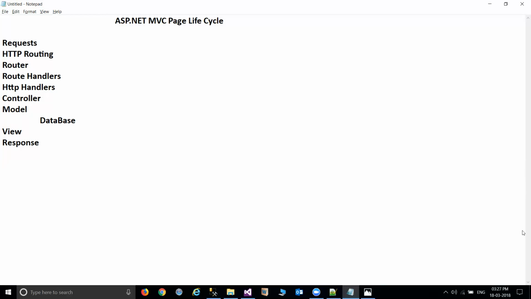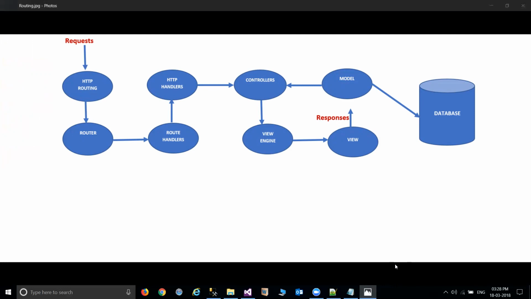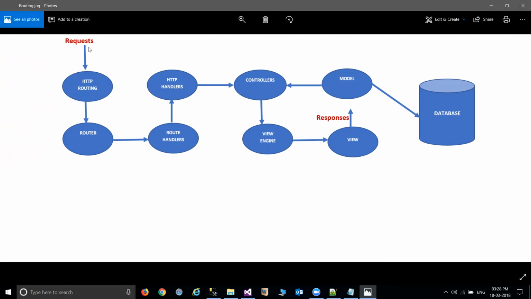If you look at this architecture diagram, this is how it is going to process the steps between these defined steps. The final diagram will look like this. A request starts here, and it sends the request to the HTTP routing.